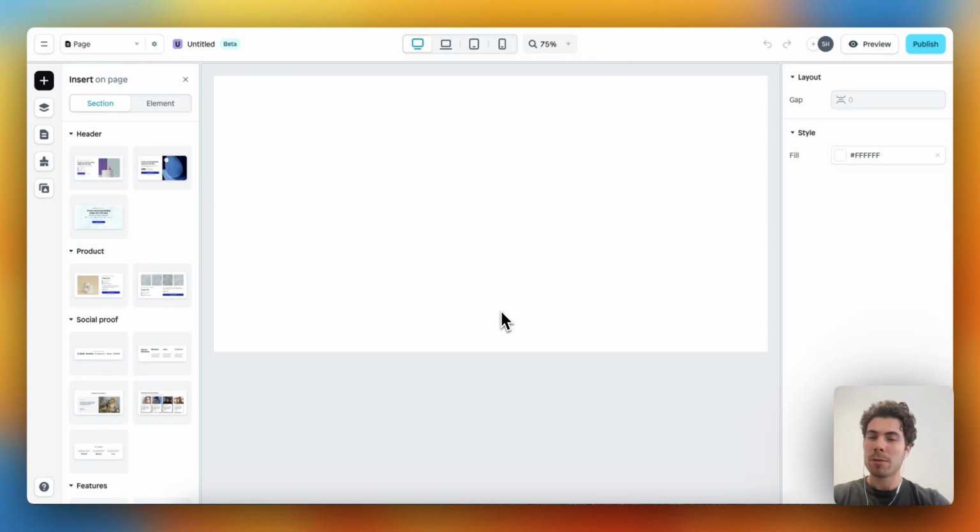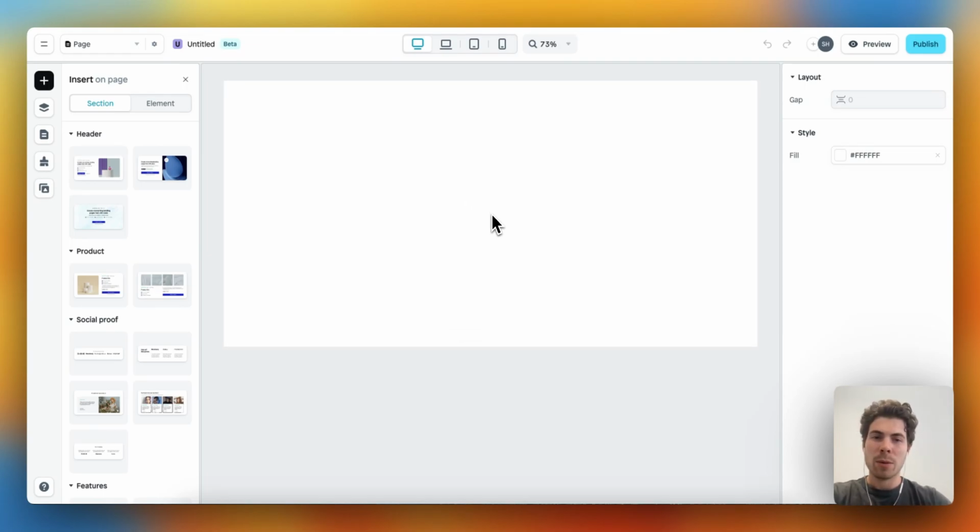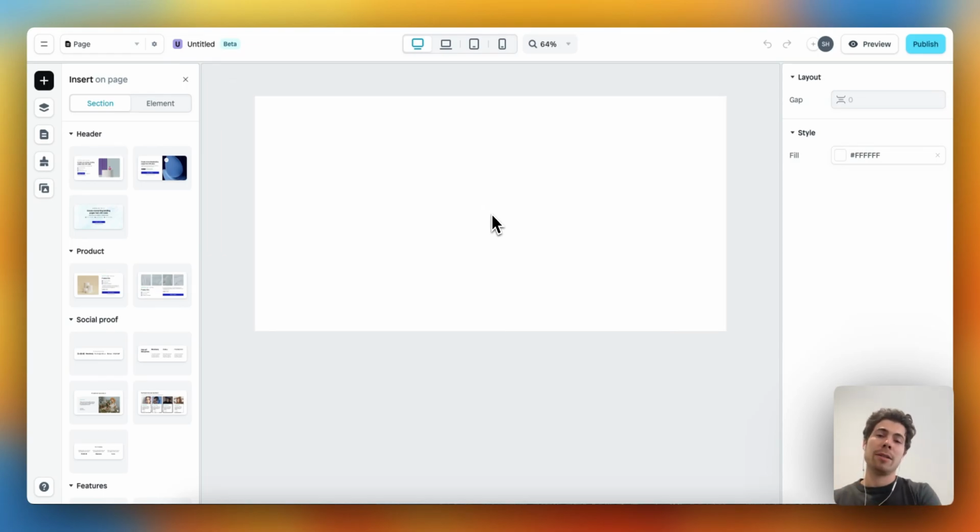Well, here we are really inside the builder, and this is the visual canvas. The beauty of a visual canvas is that you can zoom in and out to get a good overview of the page you are building, and also everything that you will drag and drop into the visual canvas can be customized right down to the last pixel.